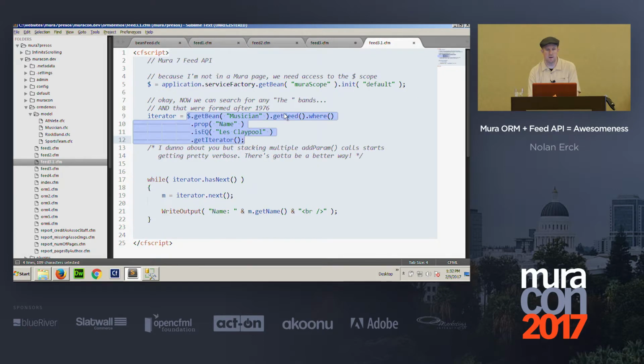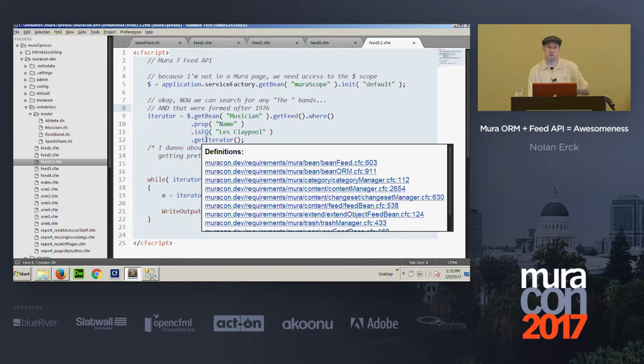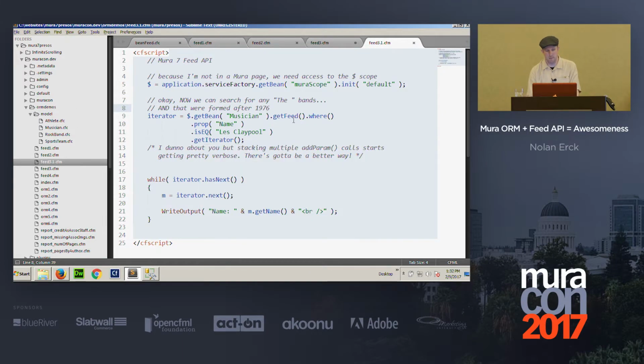Let's go back here, and you can actually kind of read it like a sentence. Get me all the musicians where the property name is equal to Les Claypool, and then put that in an iterator. There's not a lot of terse keywords being passed around. It reads a little bit more like you would say it out loud to another developer or to your DBA if he was writing the report for you, and so on.